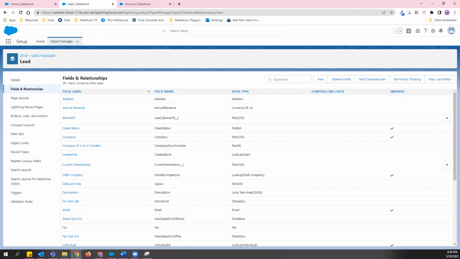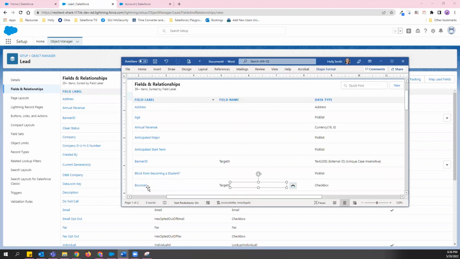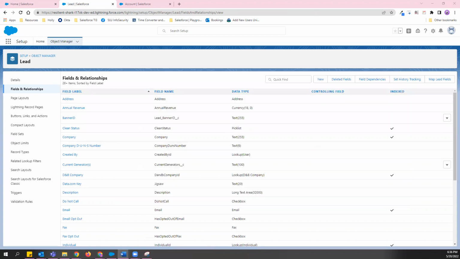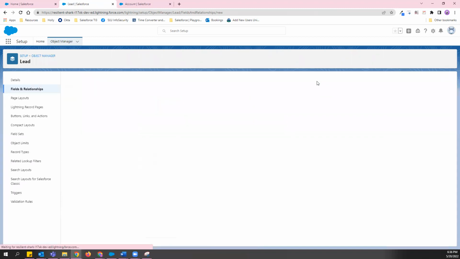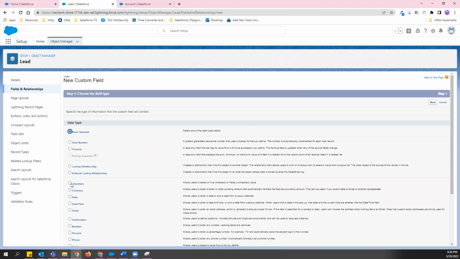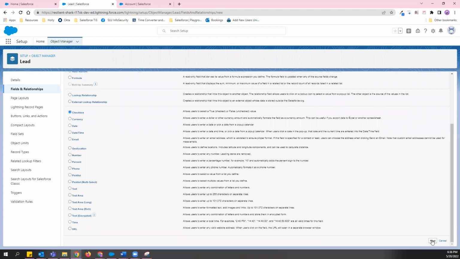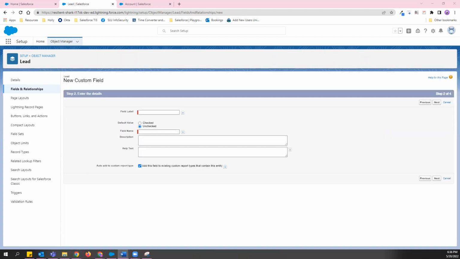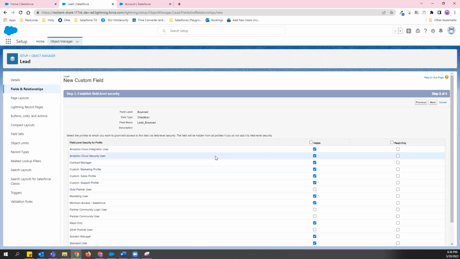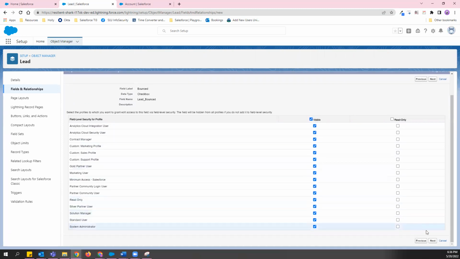So now let's go back and create that checkbox for bounced. So we'll go up here to new again. And this one is going to be checkbox and next. Now we will name it bounced. Let's leave it unchecked. And we're going to name this lead underscore bounced. And then click on next. Let's go ahead and make it visible to everyone. That's fine, whatever.